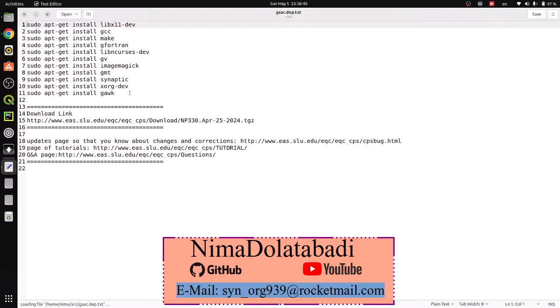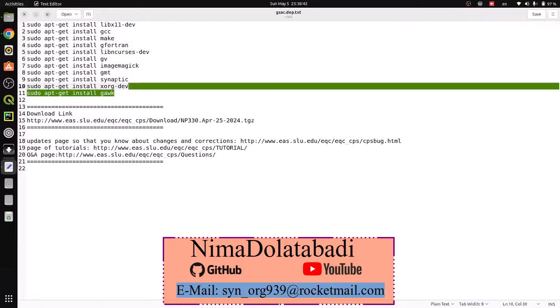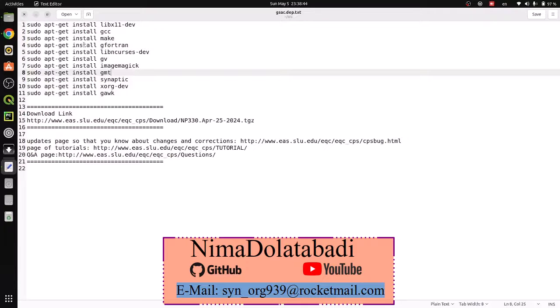You can see this is all the dependencies. Just copy and paste all of them into the terminal. Somehow it can be done easier. In no time, I put them in just one command to be easier, and put it in the caption of this video. So one command will be done.